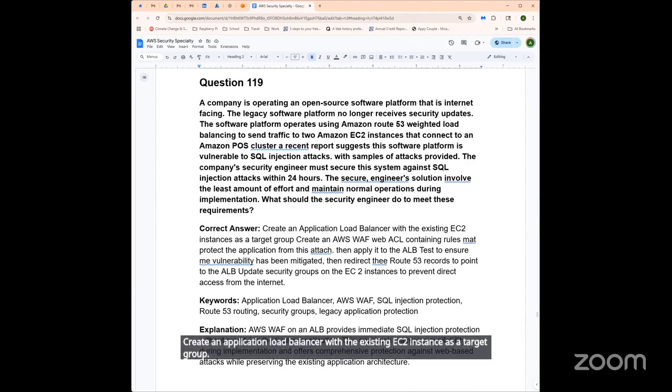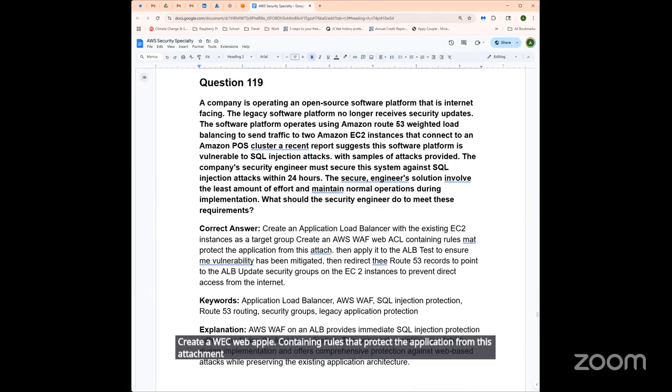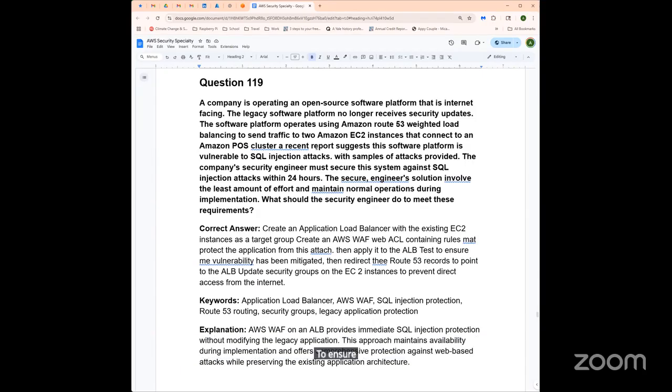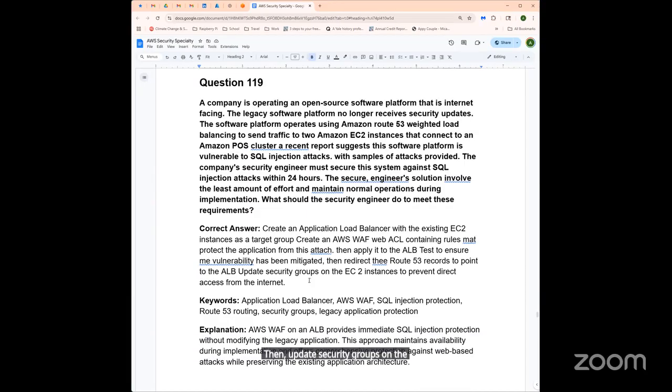Create a web ACL containing rules that protect the application from this attack. Then apply it to the load balancer and test to ensure its vulnerability has been mitigated. Then redirect the Route 53 records to point to the load balancer. Then update security groups on the EC2 instances to prevent direct access from the internet.